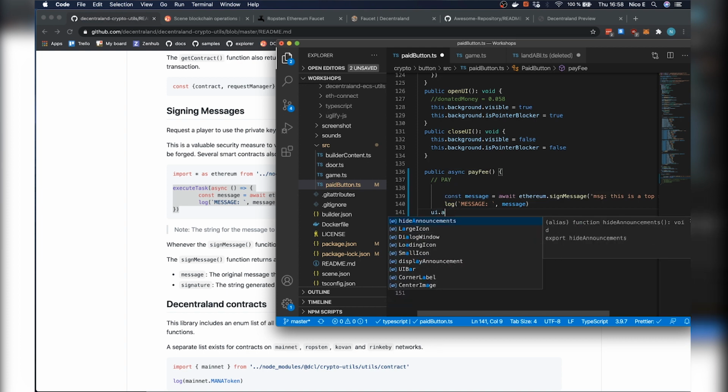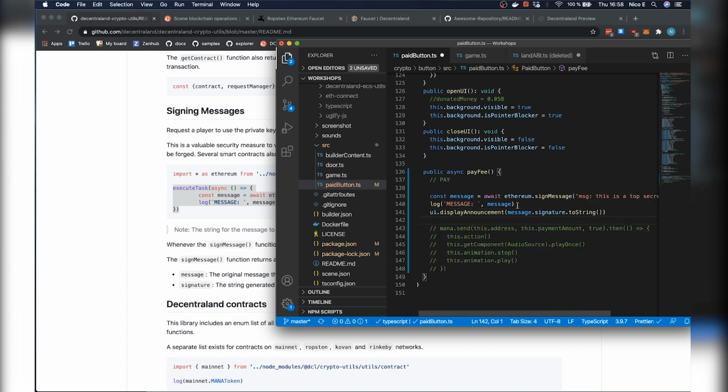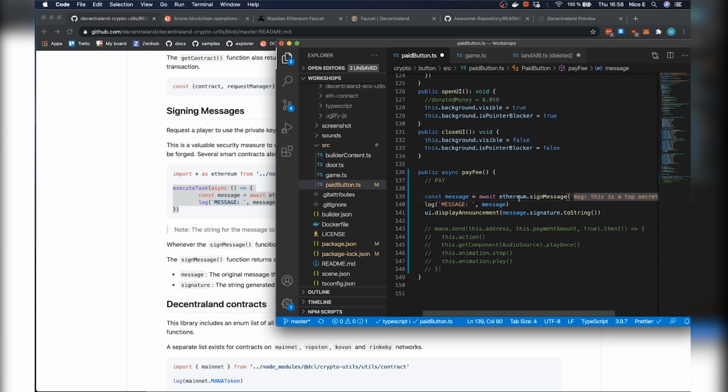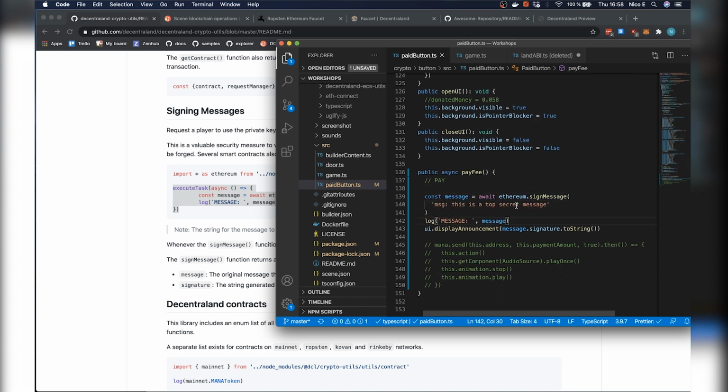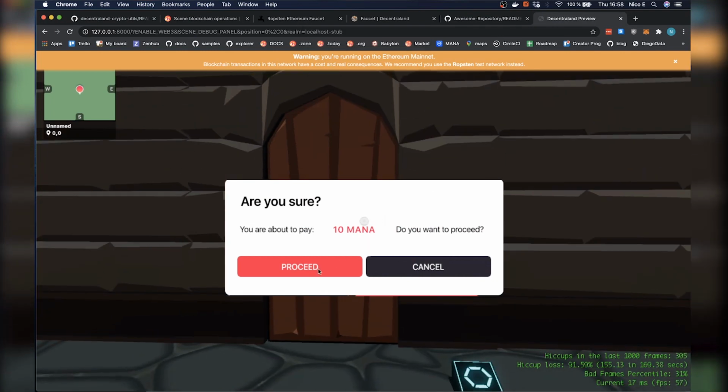But let's do the UI.displayAnnouncement function so that you can see the signature. Great. So I'm sending the message MSG, this is a top secret message, and through this function I'm going to encode it using my private key. And that's what's going to happen whenever I click on our button here. Proceed.